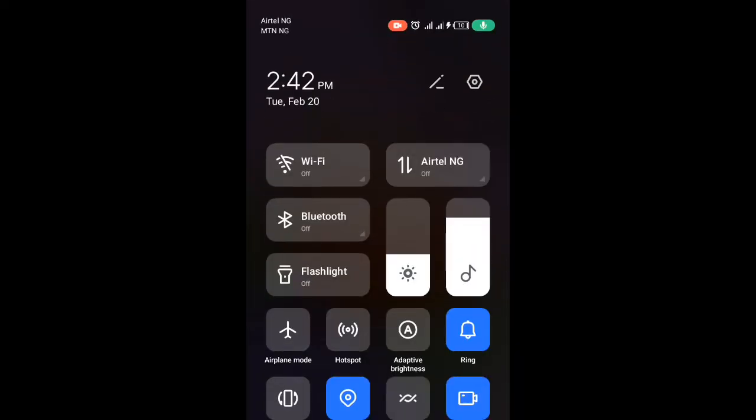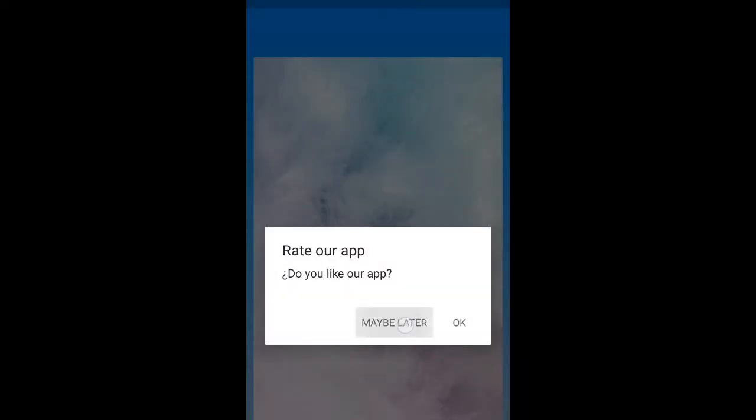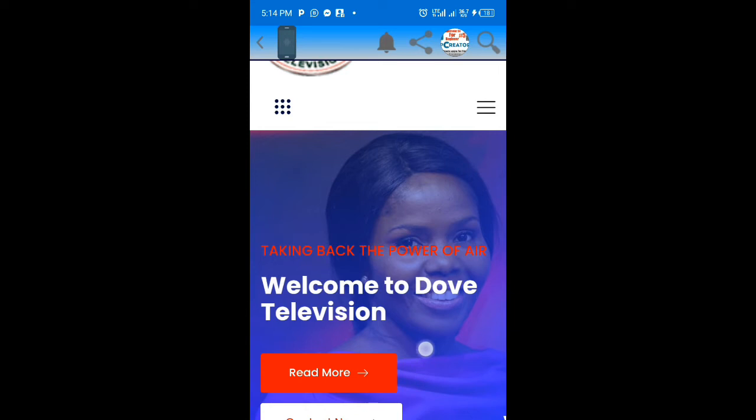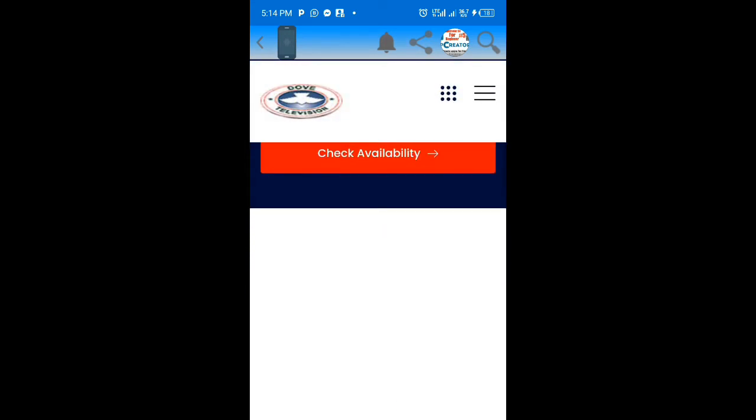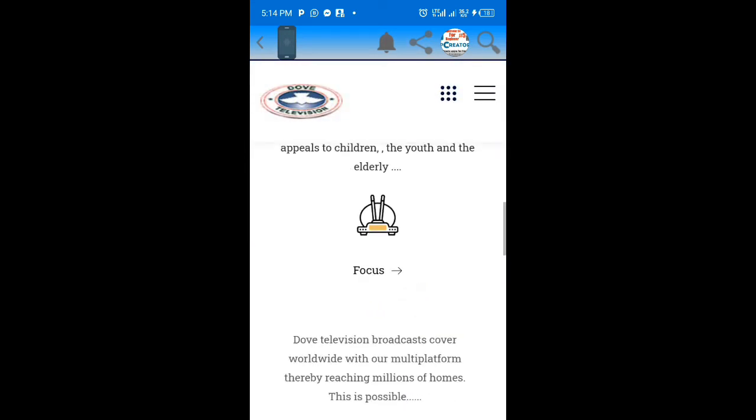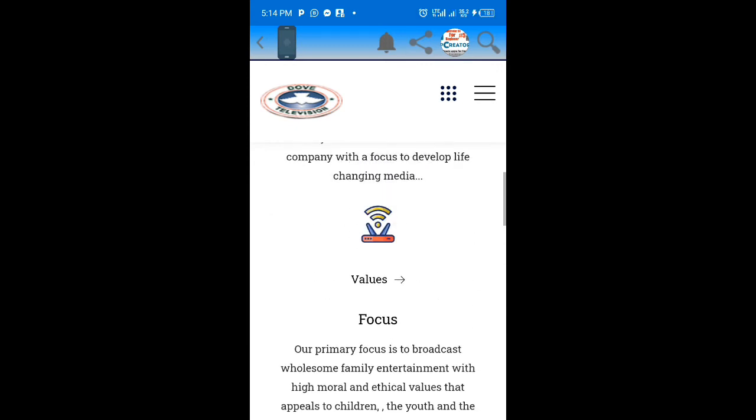If you can remember, I selected Dove TV to open once the user clicks on the notification. So let's see if Dove TV will open. And as you can see, this is the Dove TV. It automatically opened once I clicked on the notification. So as you can see here, this thing is perfectly working fine.